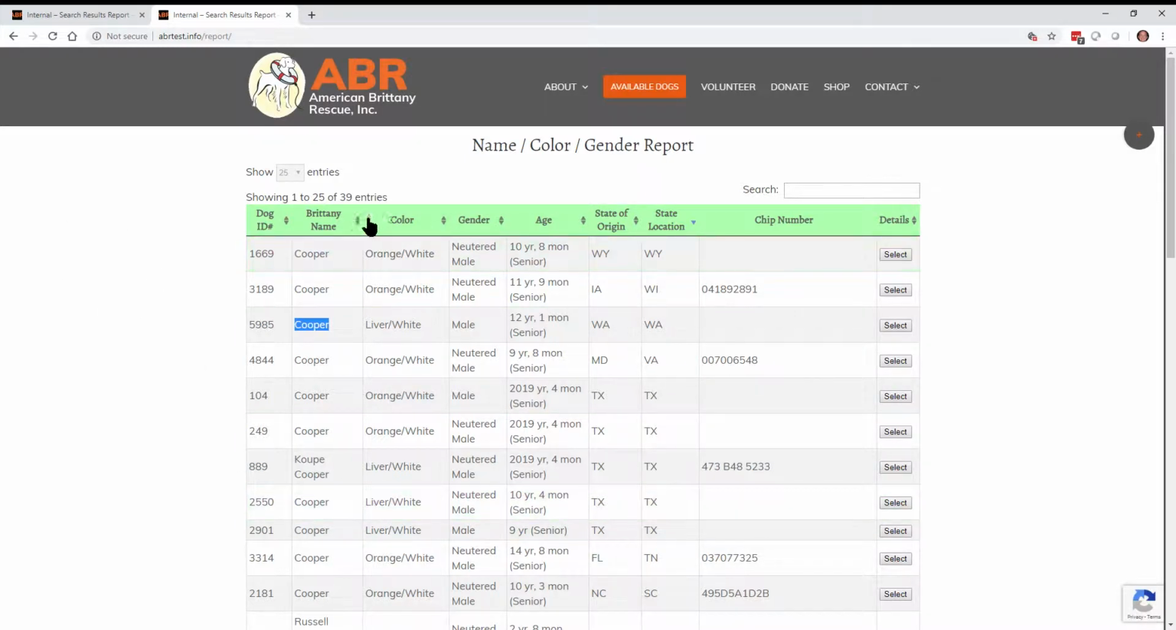But in any event, every one of those columns with these up and down arrows can be searched in ascending or descending order. And then you just simply select the dog to see the information on the dog. And you can also search by things, just type in something if you want, search by that. Very straightforward.